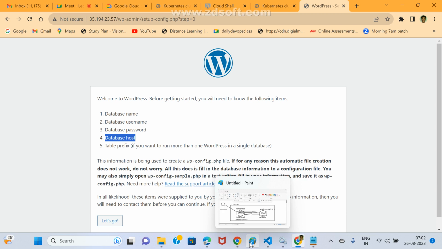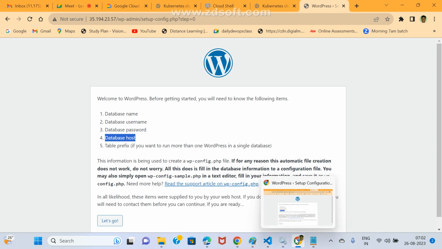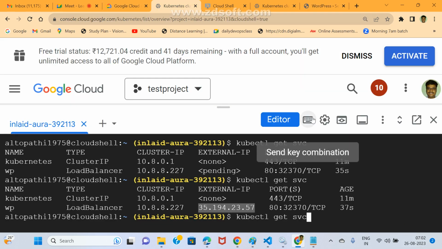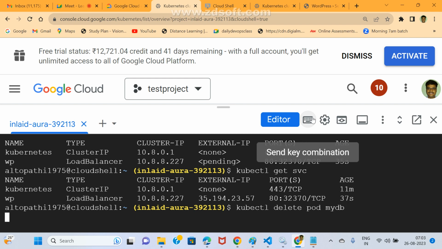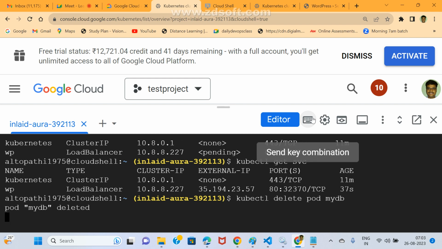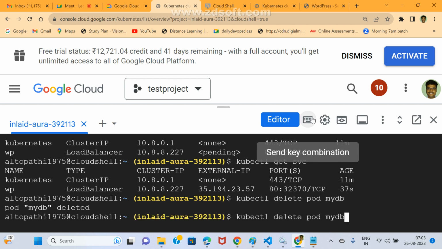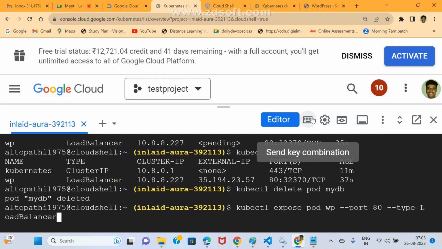I'll delete once again. I'll recreate once again. These things, as a professional, we need to know. kubectl delete pod. What is the pod name? MyDB. I deleted my pod.